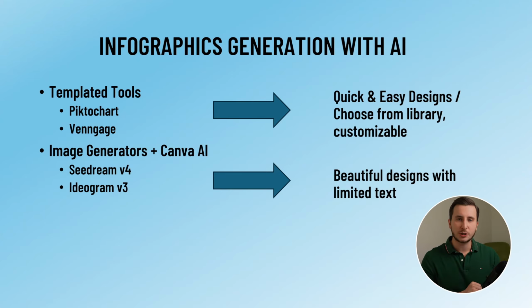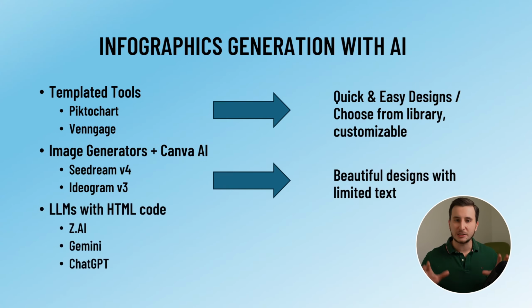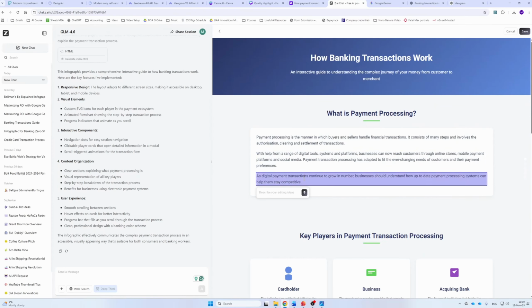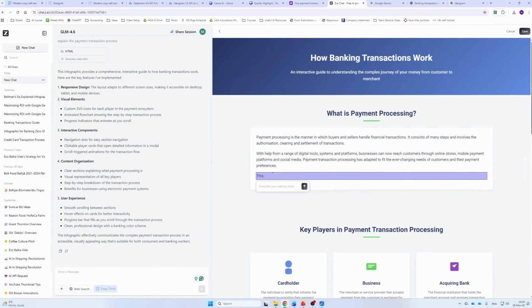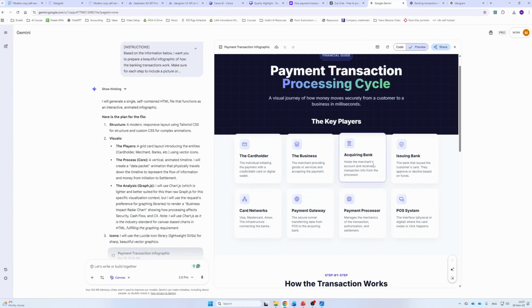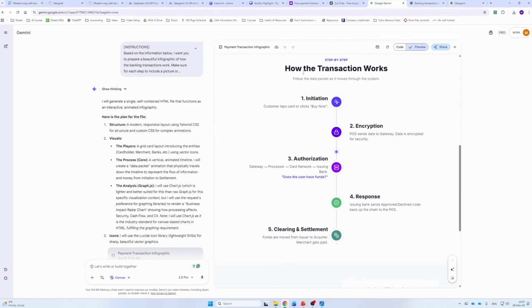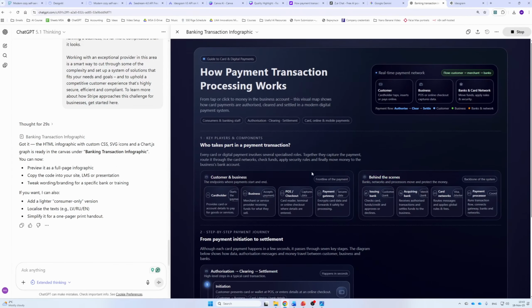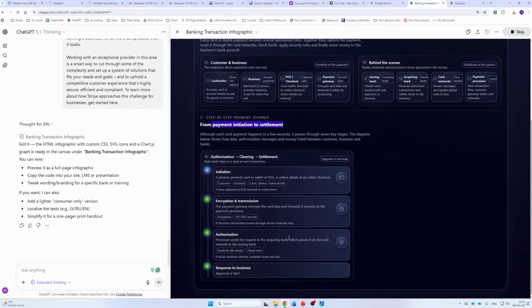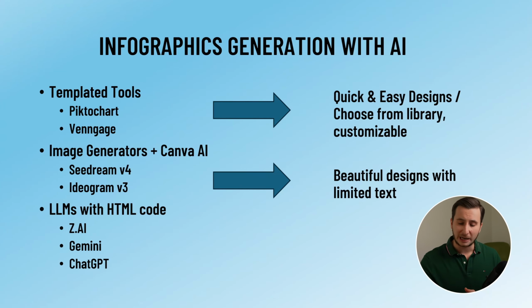The third option to generate an infographic is with general LLMs like Z.ai, Gemini, or ChatGPT. Those models are mostly reasoning models, so they will produce quality output, but they will not generate the image; they will actually write the code. But how can you ask it to generate an infographic? Because if they just generate an image, that's going to be trash. That's why here we're asking it to generate HTML code that we can later export, save on our desktop, and use later.